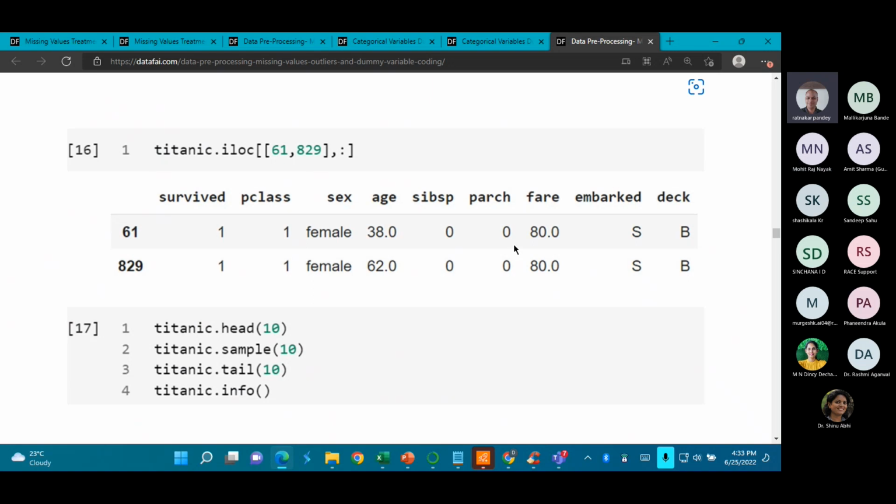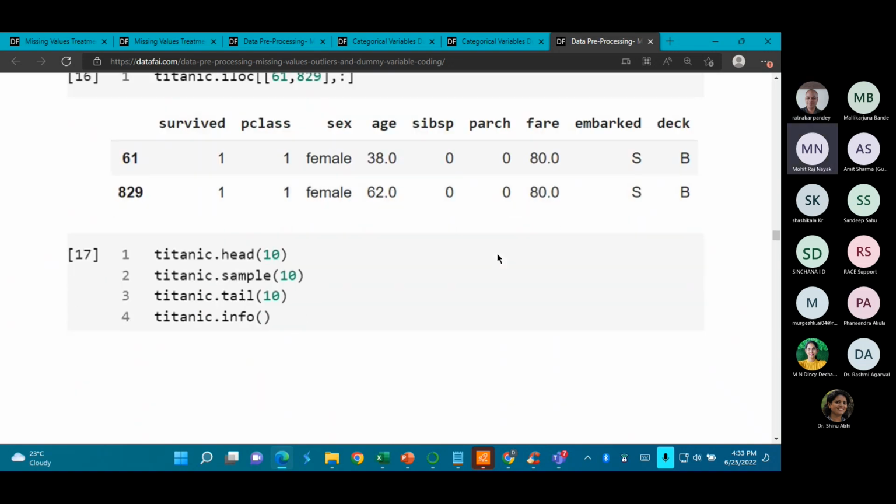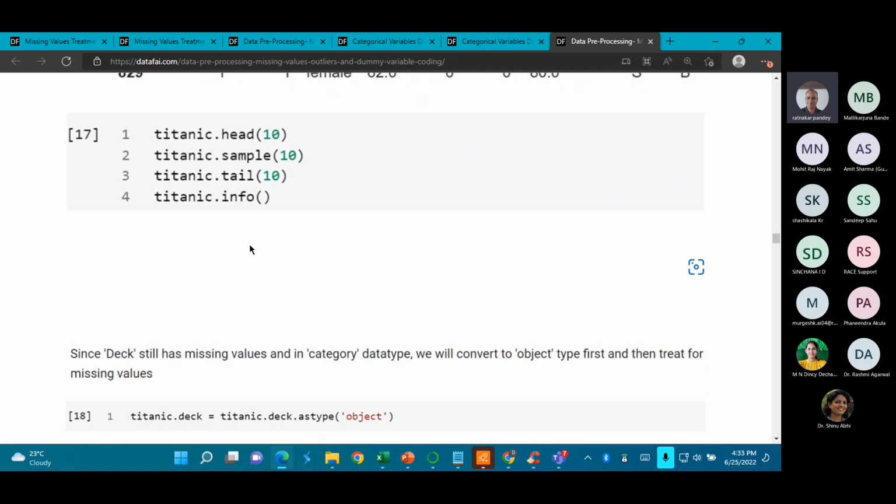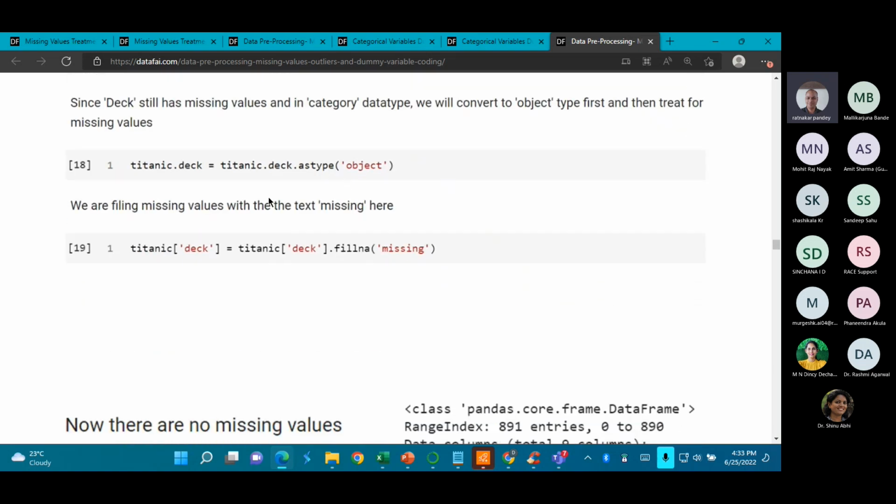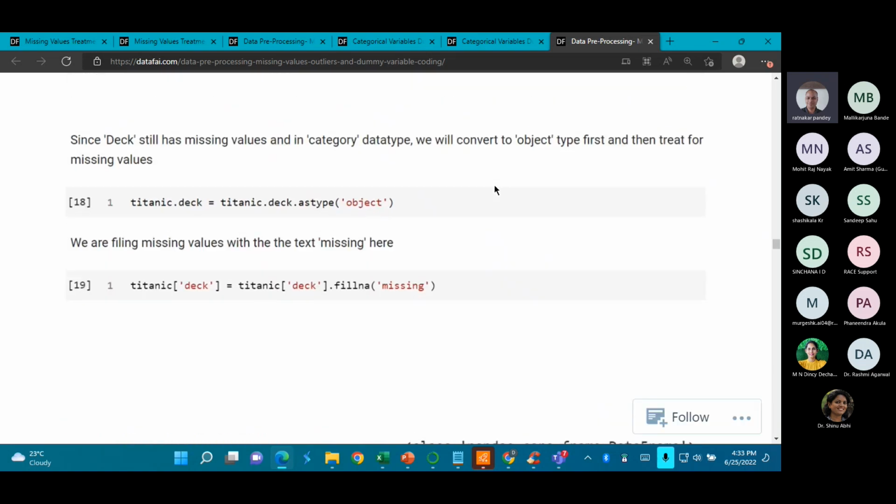Everybody is with me till line number 16? Okay. And then we are doing a bunch of other things, which is fine. Now this is where we are coming to the deck part. So this is what we call typecasting. A lot of these pre-processing steps that we do won't work on the deck as it is, because it's categorical. So the first thing we have to do is say Titanic dot deck as type object. So we are typecasting a categorical into an object first, and then you can move forward.